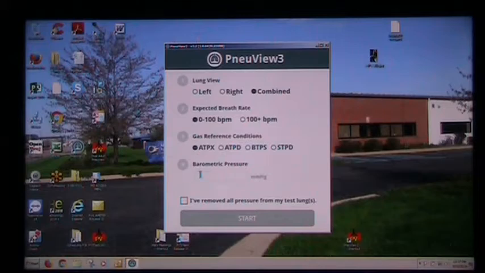The last entry here is for barometric pressure, and this is where you enter the actual barometric pressure. This number doesn't change your calculations greatly, but it is for reference conditions unless you're at a very high altitude or in the depths where there's a very low pressure. It will not have a significant effect on measurements, but it's an important reference condition.